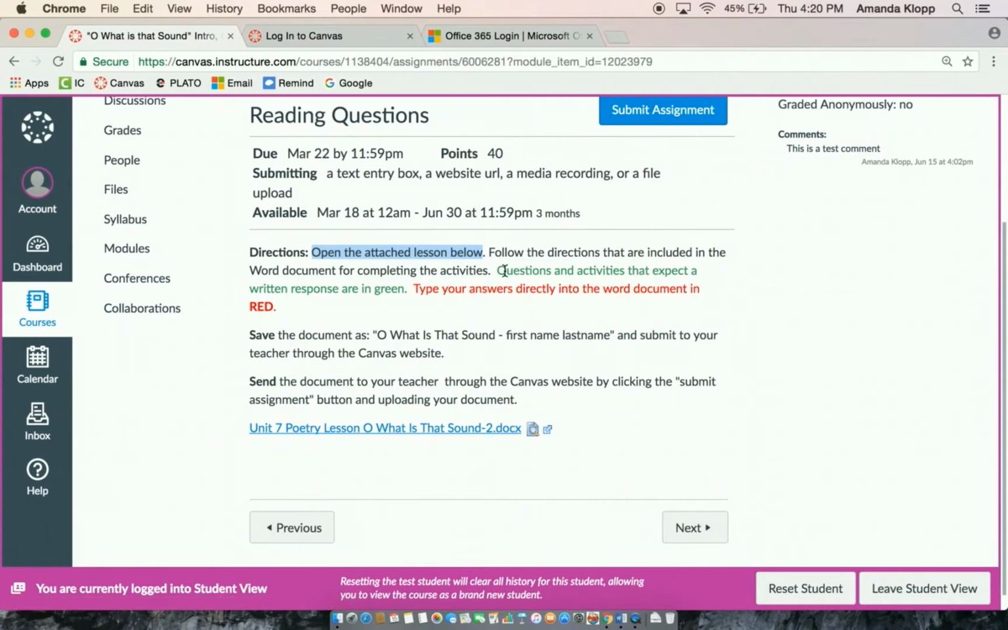Any questions and activities that expect a written response are in green, and I'll be opening this assignment to show you what I mean. If the assignment is not in Word, for instance, if it's in a PDF, and we had to do that with some because the files were so big, then you won't be able to type into it. In that case, you will see multiple links here, and one will be an answer document with all the questions in green, and you'll type your answers directly into that document.